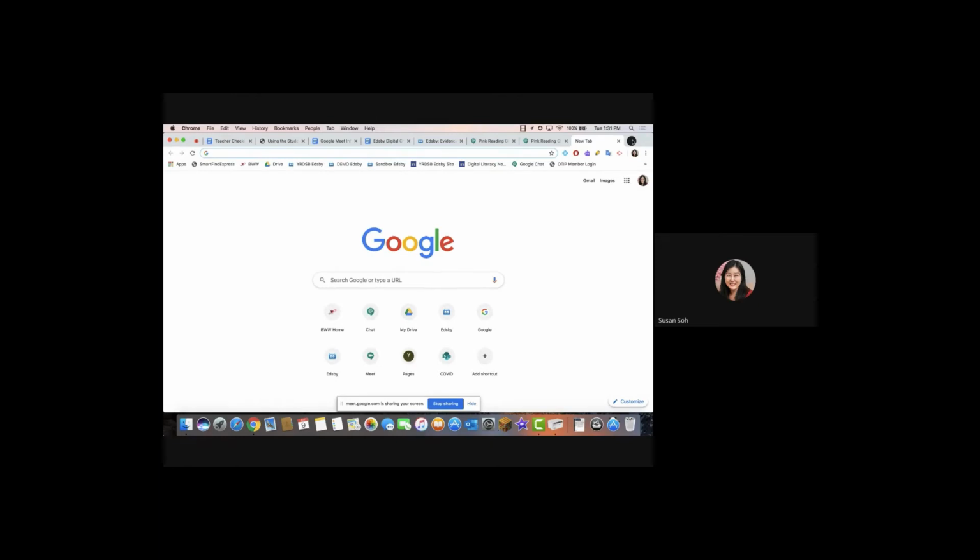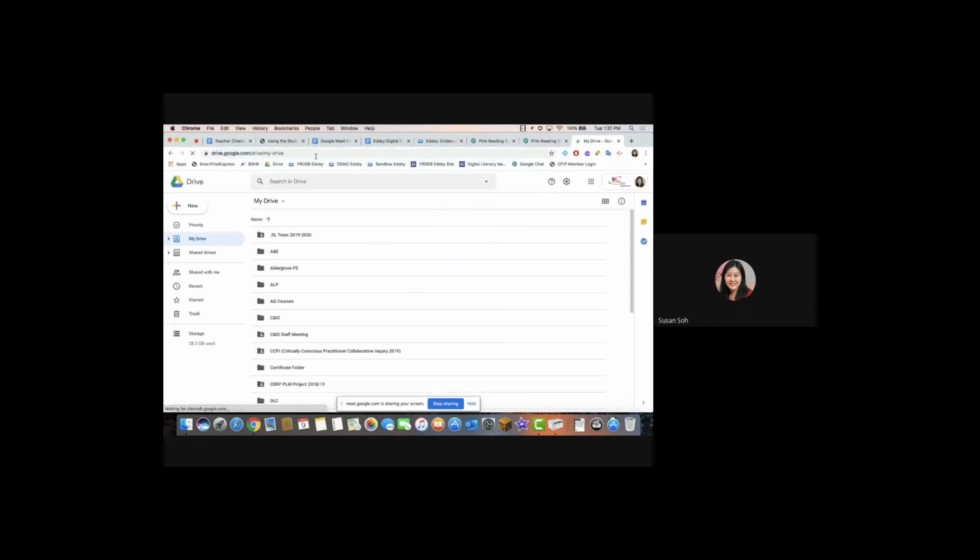So the first thing you're going to do is you're going to create a Google Doc that you want to share. You can access your Google Doc once you've signed into Google Chrome, either through the waffle. So there's a Google Docs app right there in the drop-down menu. Or if you're in your Drive, you can open up a Google Doc from your Drive, click on the New button, and then open up your Google Doc there.